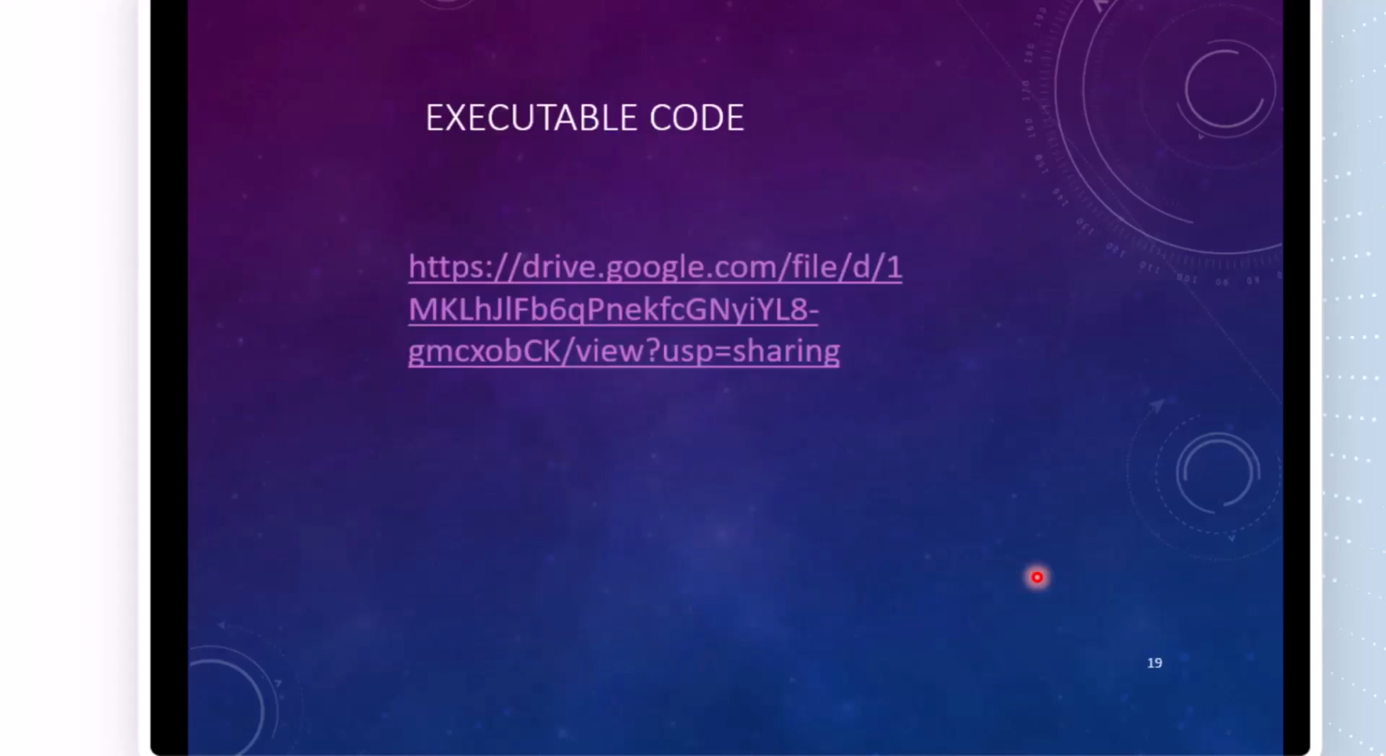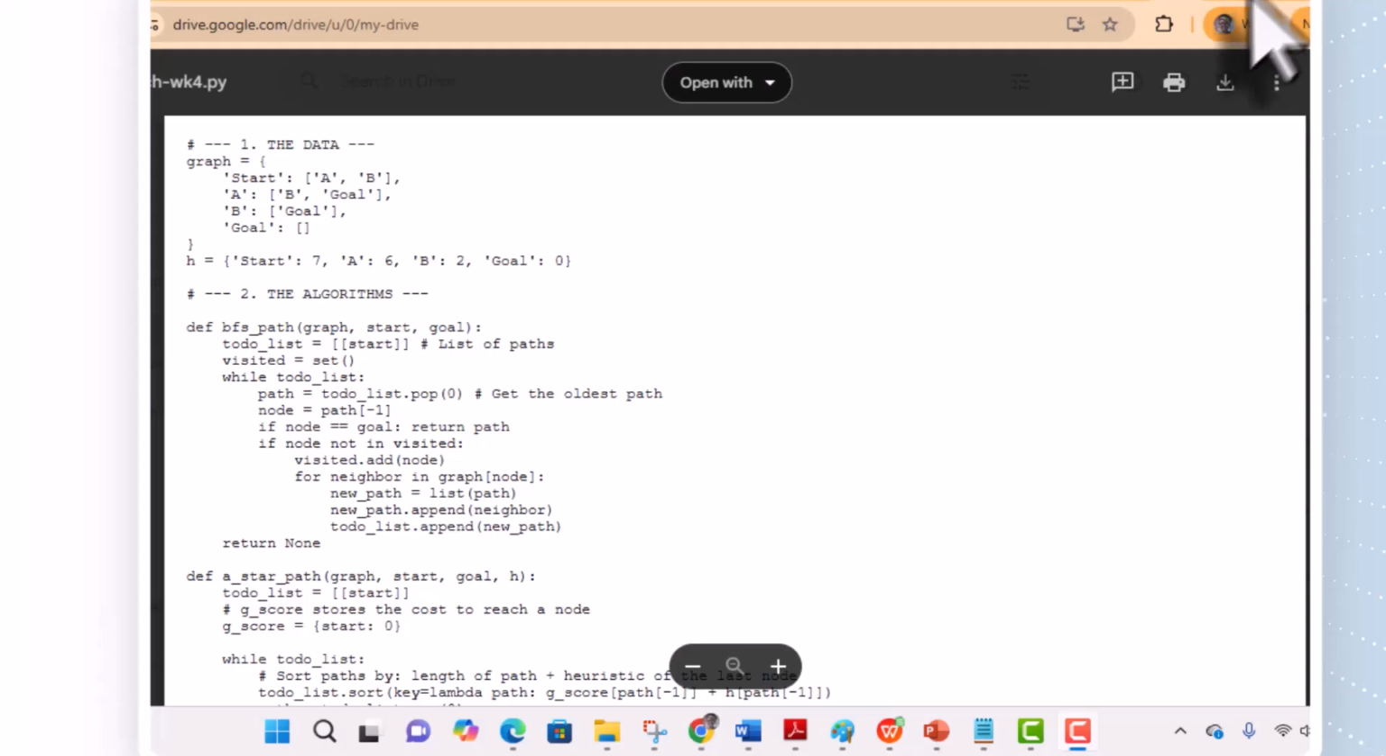So now let's quickly look at an executable code. If you click on this link, the slides will be shared as well. If you click on this link, it will take you to an executable code. Please run that code in Python. So let's try to run this code online. The code looks like this: the sample data, of course, and then the algorithm.